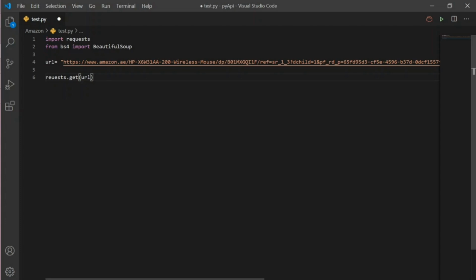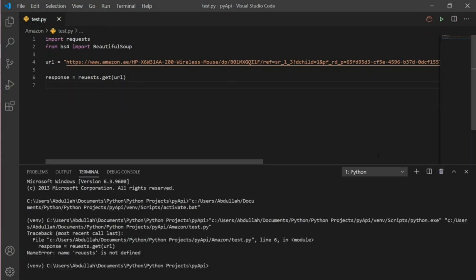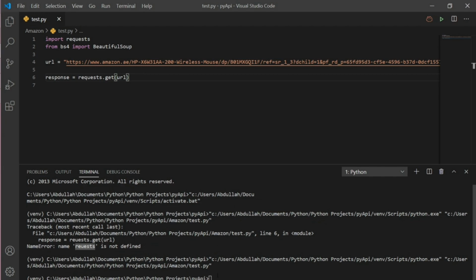Now, because I want to get that response and save it, I will put it inside a variable and call it response. Let's try it before we continue. I will click on run, and it says requests is not defined. Of course it's not defined, it's requests. Let's go ahead and run it again, and no errors. So it worked. It made a connection and saved the response in a variable called response.